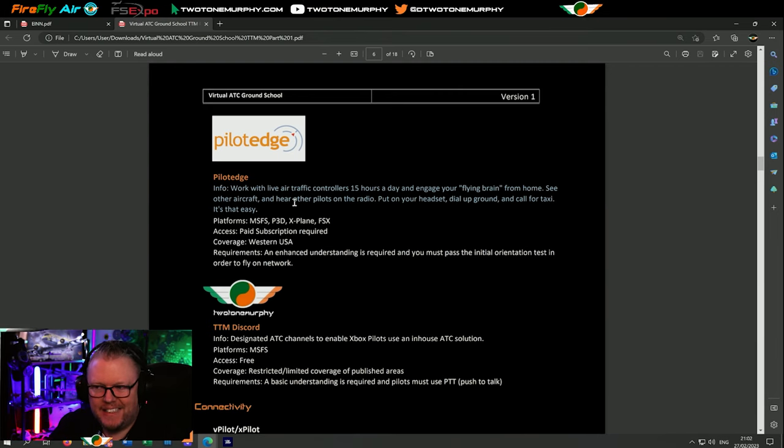And you need an enhanced understanding, and you have to pass the initial orientation test in order to fly on the network. Pilot Edge, it's just that higher level of fidelity. It's not to say one is better than the other, right? It's whatever suits you, that's the better one. That's what we're after here.